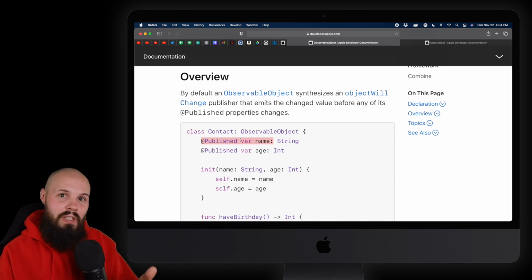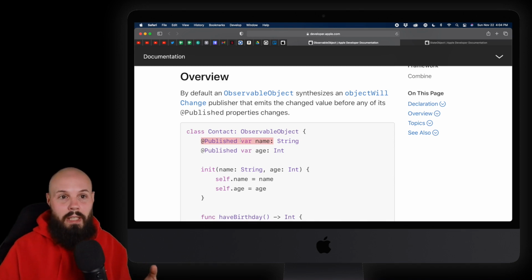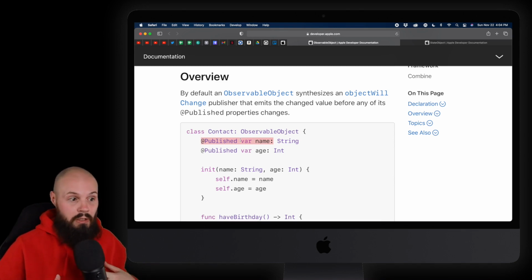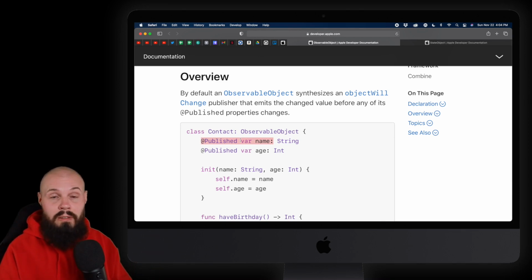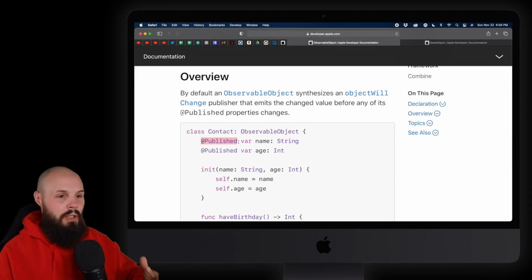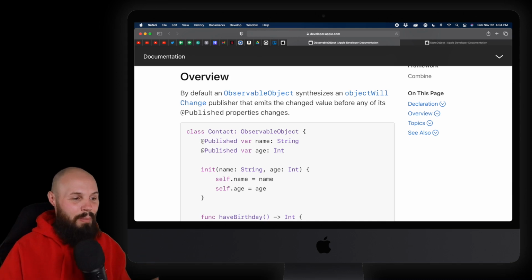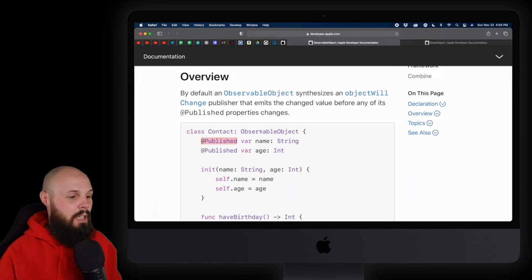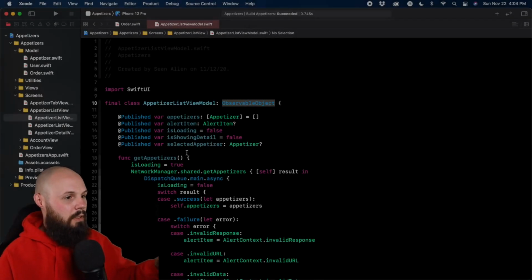It's only one half of the equation because we've got to set up somebody listening to that change. But as far as just the ObservableObject, it broadcasts the change, but you have to mark it @Published. If you're running into a bug and you're like, my UI is not updating, what's going on? Double check to make sure you marked it @Published, because if you don't mark it @Published, it's not going to broadcast it. Okay, back to Xcode to dig into this further.